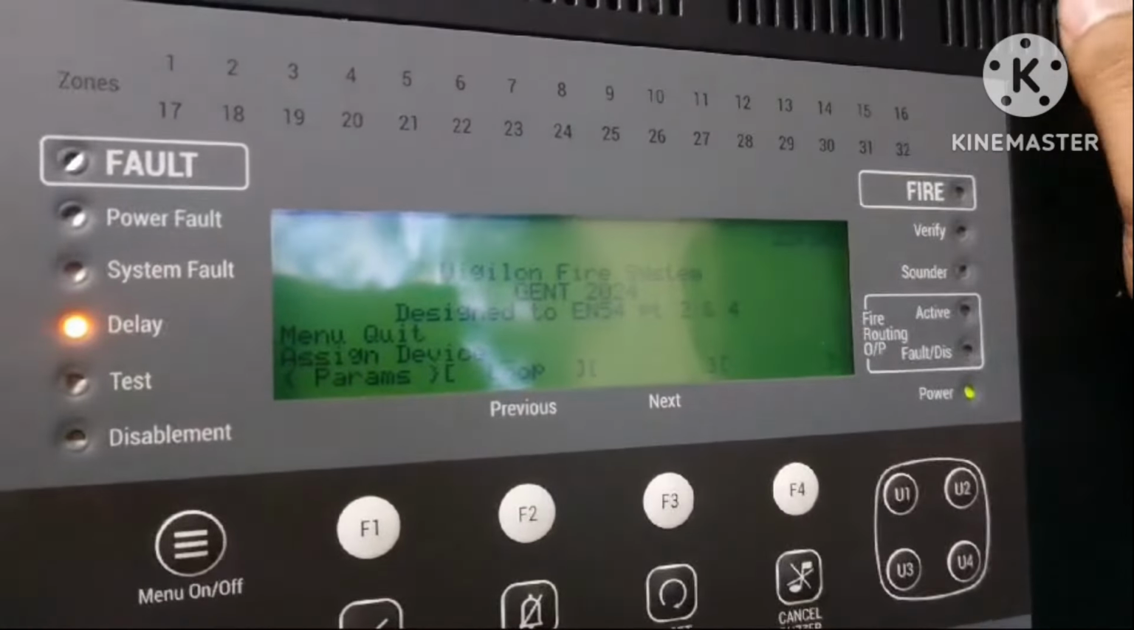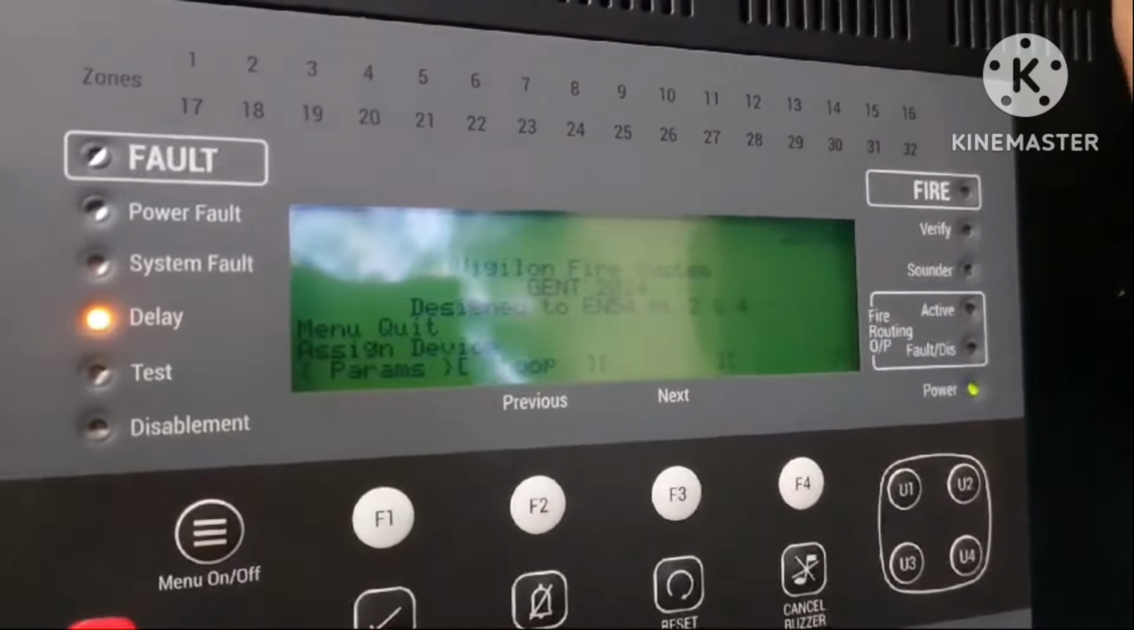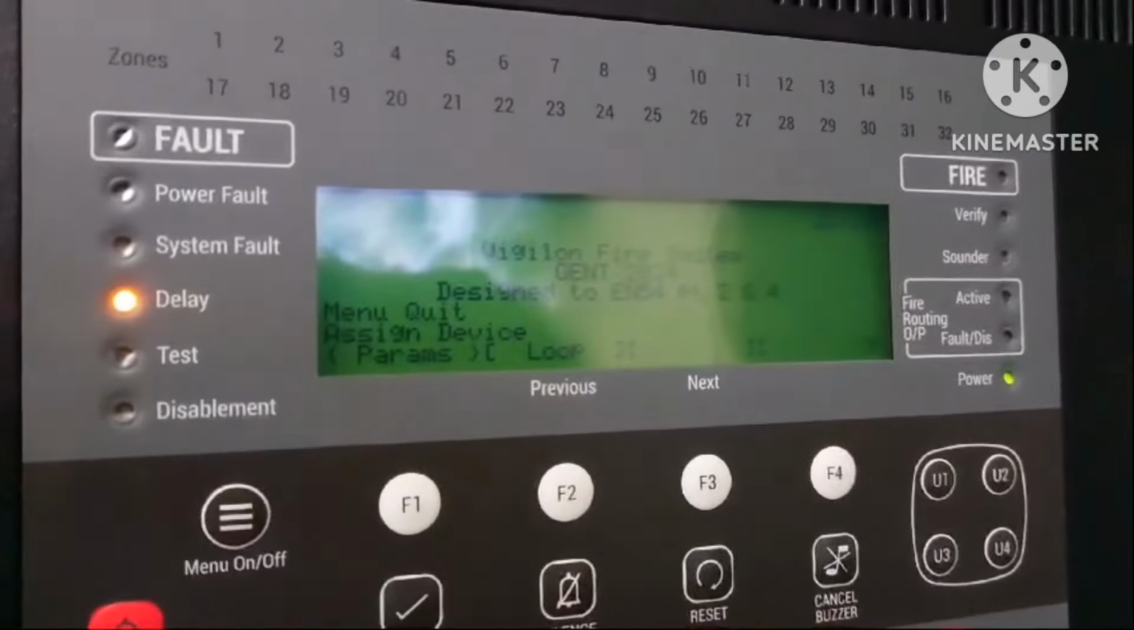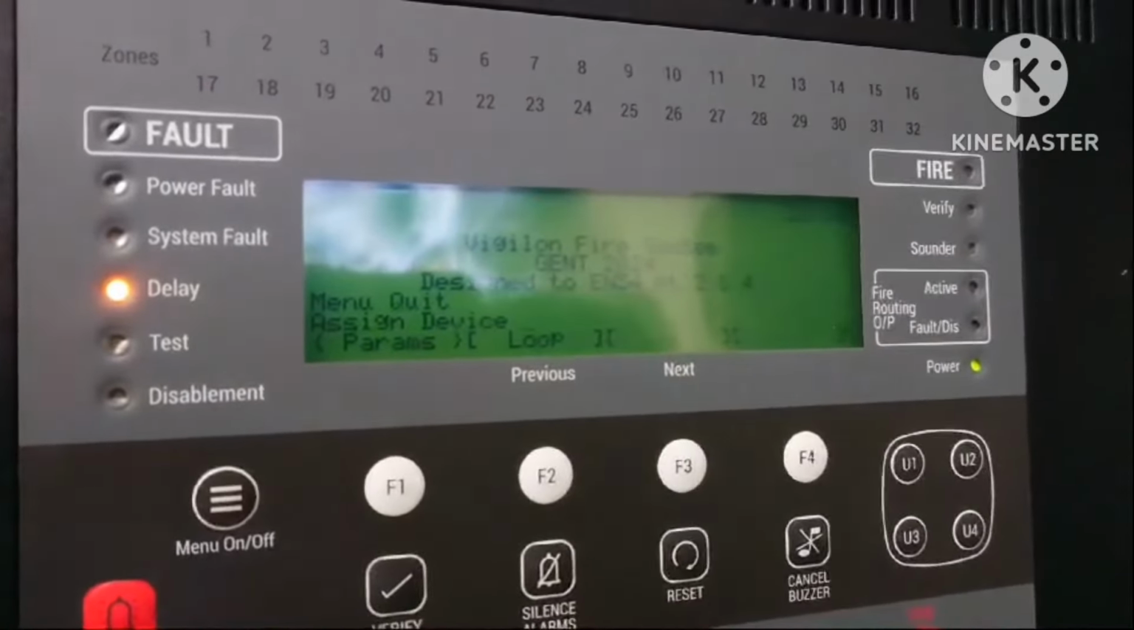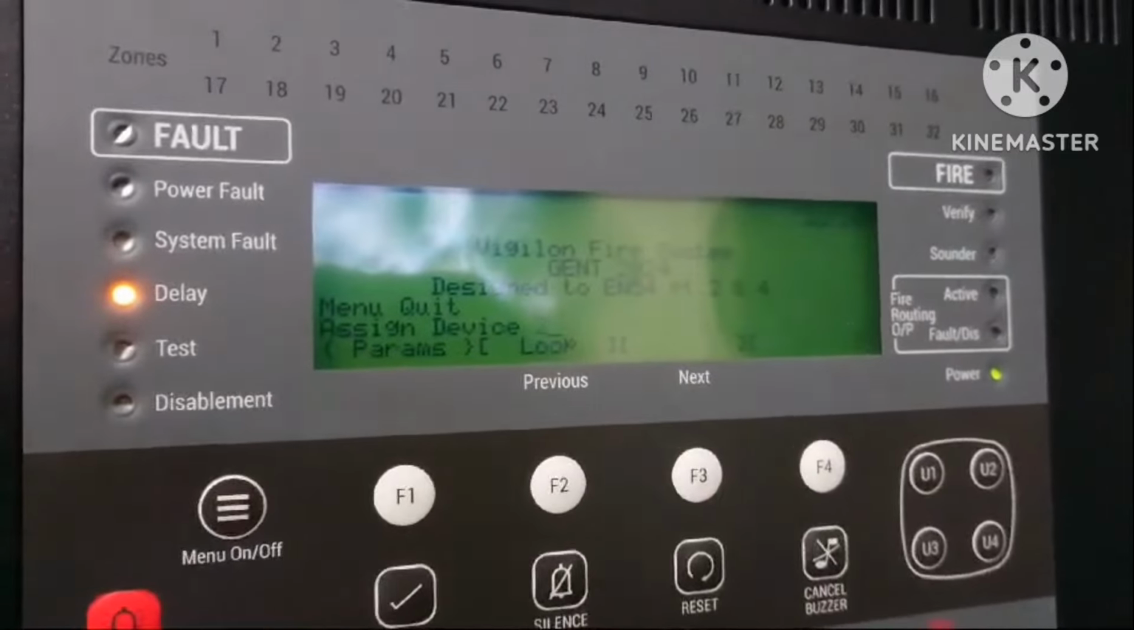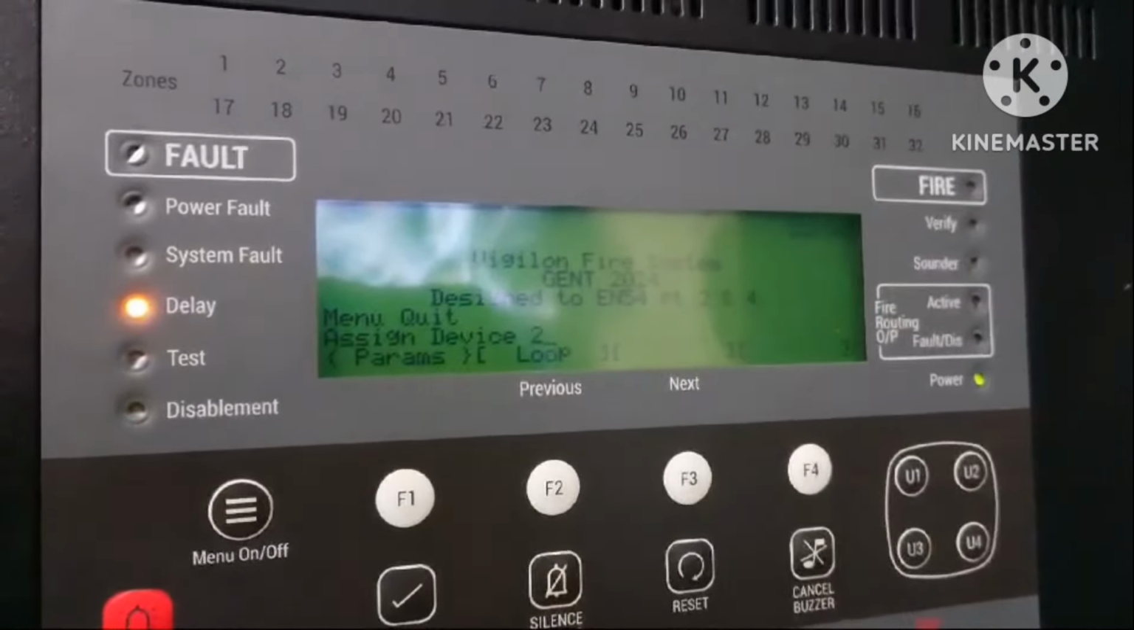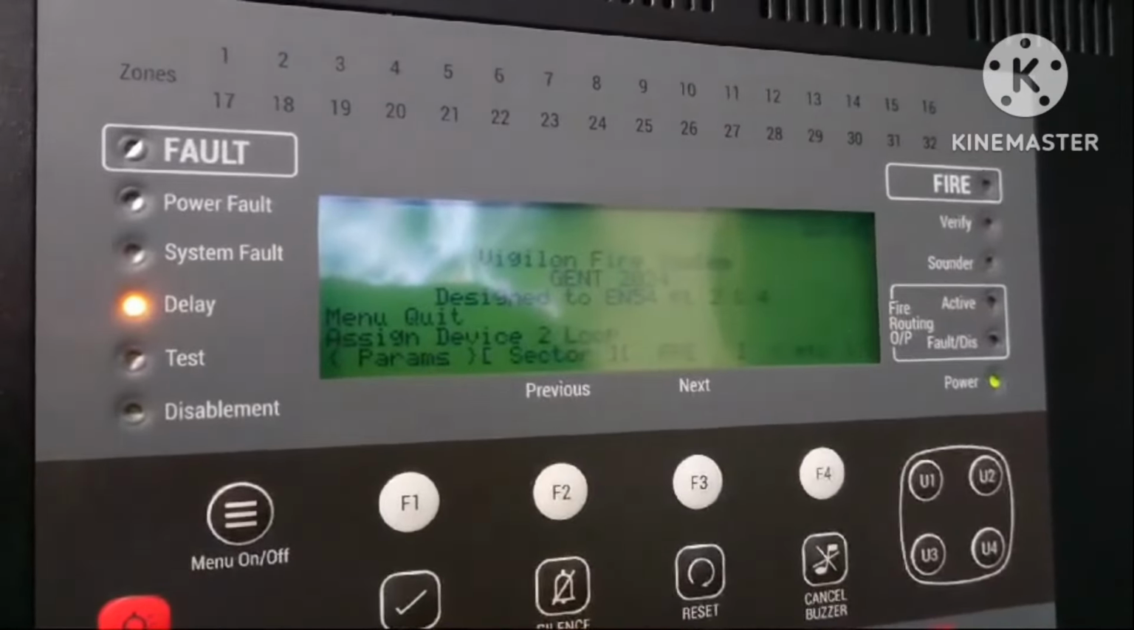This total overall programming process you will watch here, and after watching this video you will be able to program your Gent Vigilon panel according to your site requirement.